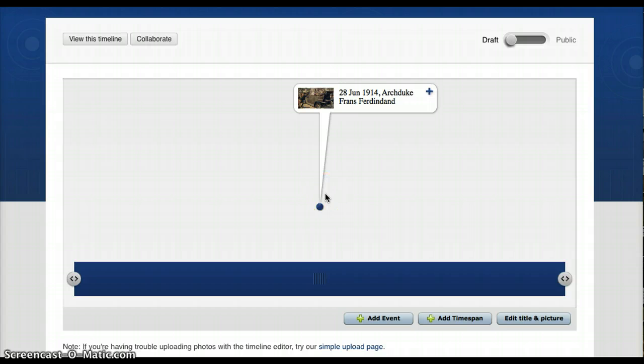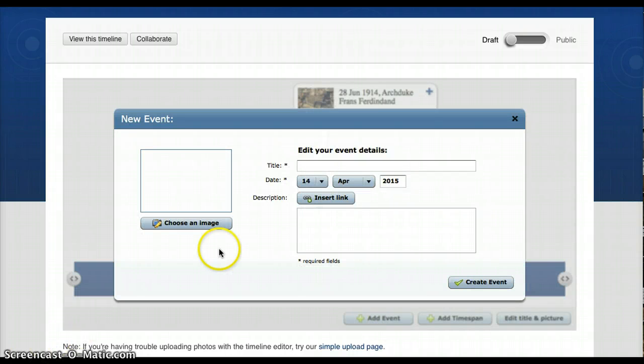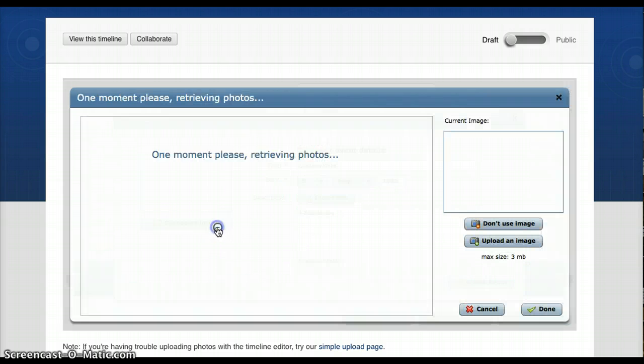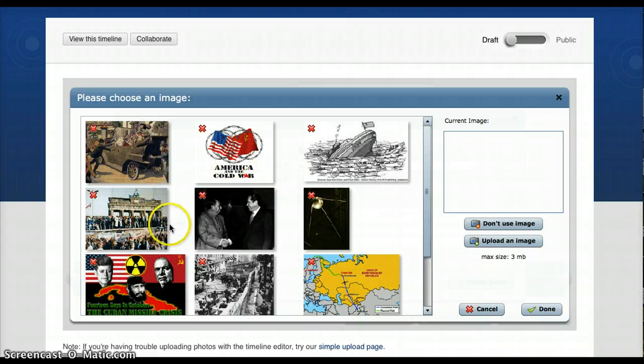So now you see my event is live up here. We're just going to be making basic timelines today, so you can hit add event again. Let's go ahead and add another one. I believe it's May 5th. Again, 1 to 2 sentences. It's right here. We will choose an image.